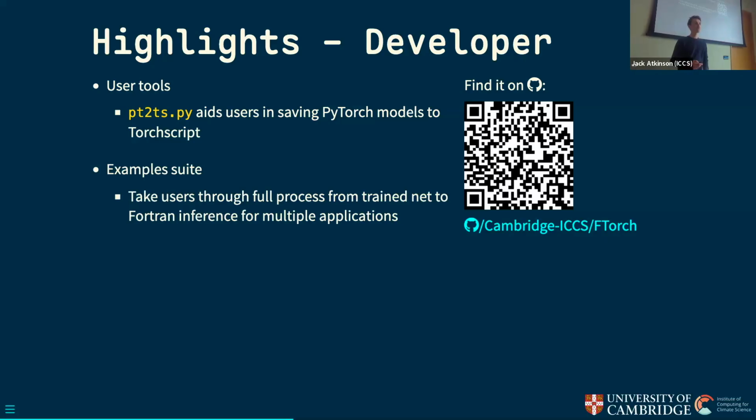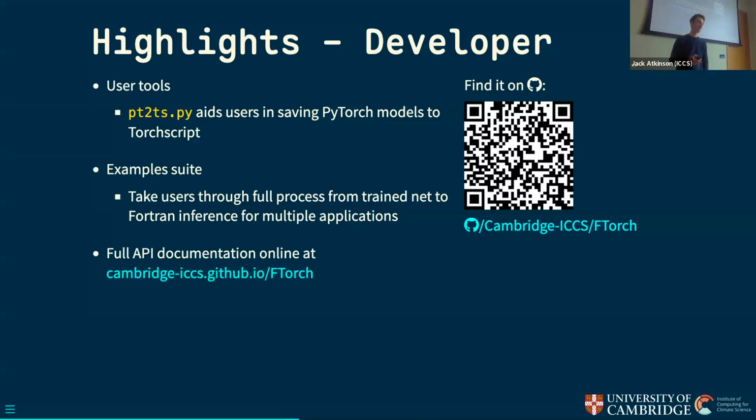We've got quite an extensive example suite now that covers everything from just playing around with tensors and simple nets, which is a very naive example, through to the kind of neural networks that you would see in practice, and then onto advanced features like using multiple GPUs, MPI, and doing automatic differentiation. And we've got full API documentation and a lot of user guide pages on the website as well that go along with that.